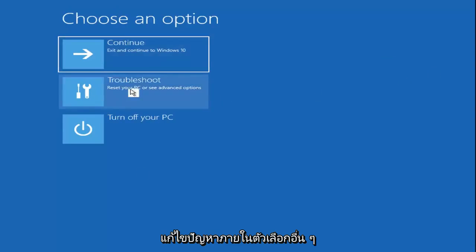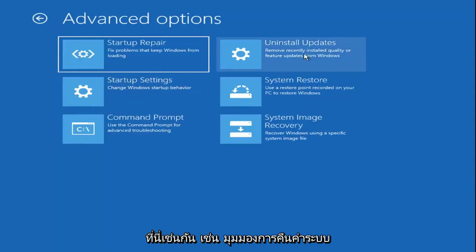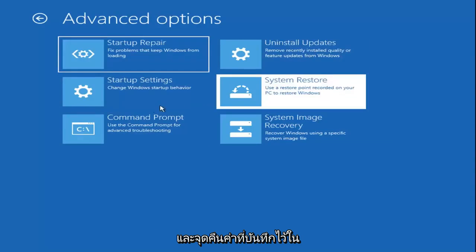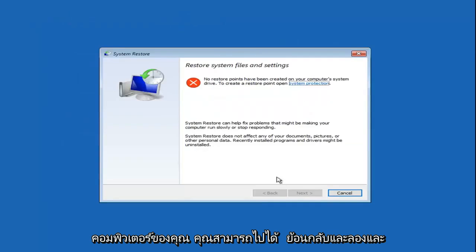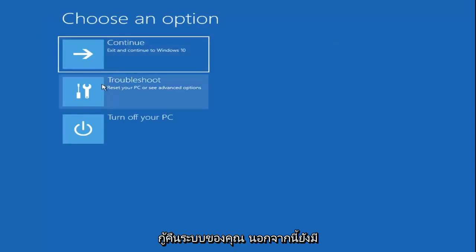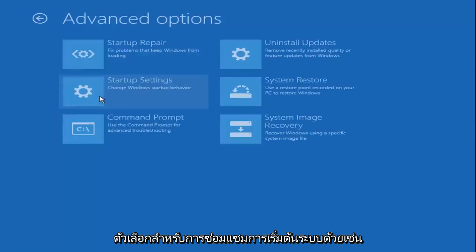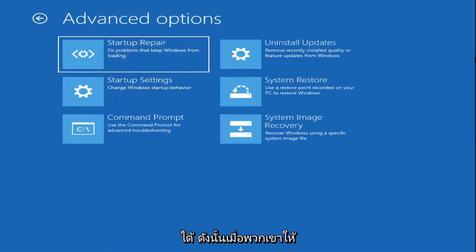You can go back and underneath troubleshoot and select other options here as well, such as system restore. If you had any restore points saved on your computer, you can go back and try and restore your system. There are also options for startup repair as well in here, so you can go ahead and go through that. So I just want to give you guys a few different options here to work with.